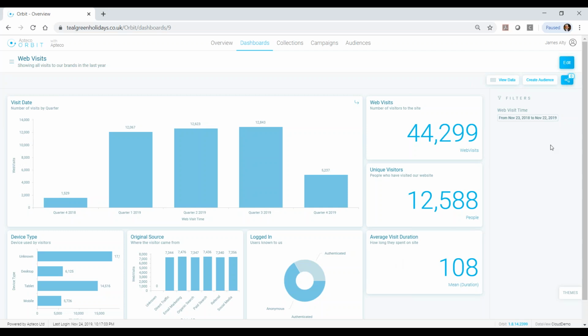The base filter has been created by the author of this dashboard, determining which subset of data they wish this dashboard to operate on. A licensed user can edit that and apply a different base filter if they wish.